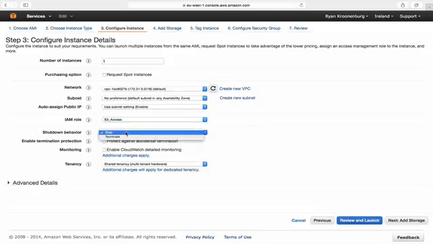The shutdown behavior, you have two options here. You have stop or terminate. We're just going to leave it at stop. So this is basically if you shut down the instance, what does AWS do with that instance? Does it just stop it, or does it actually delete the instance? And we want to just make sure it stops it.